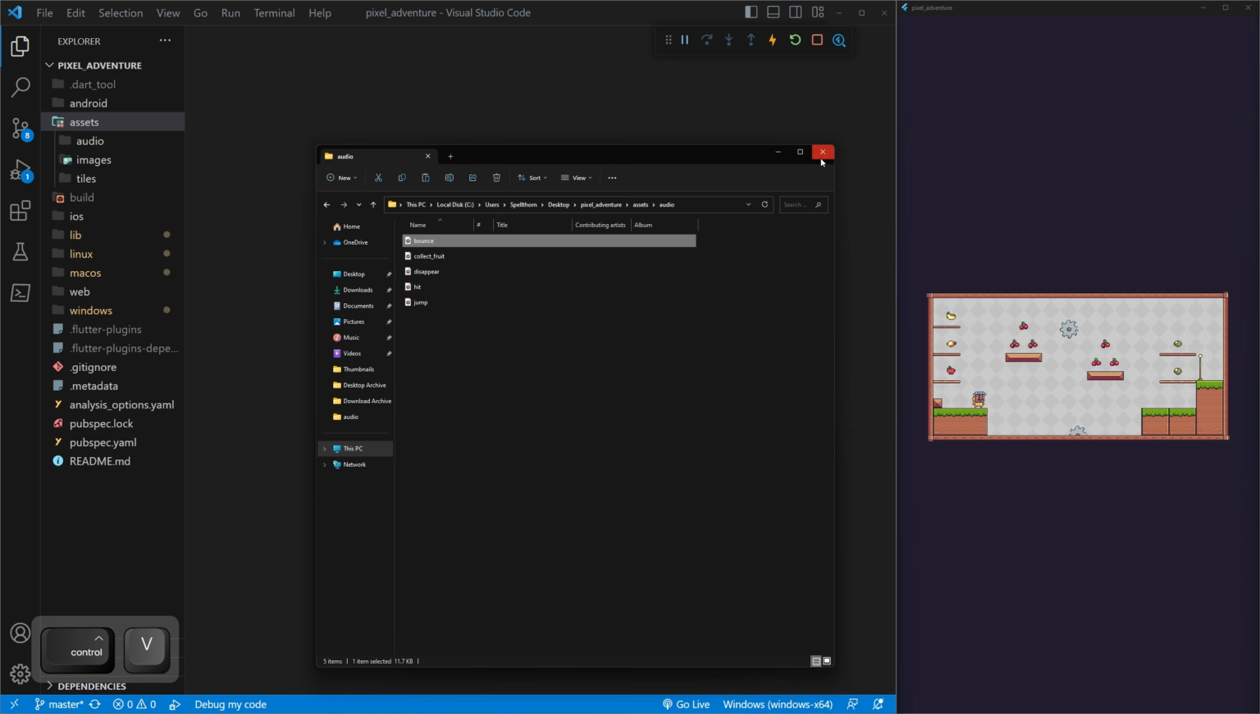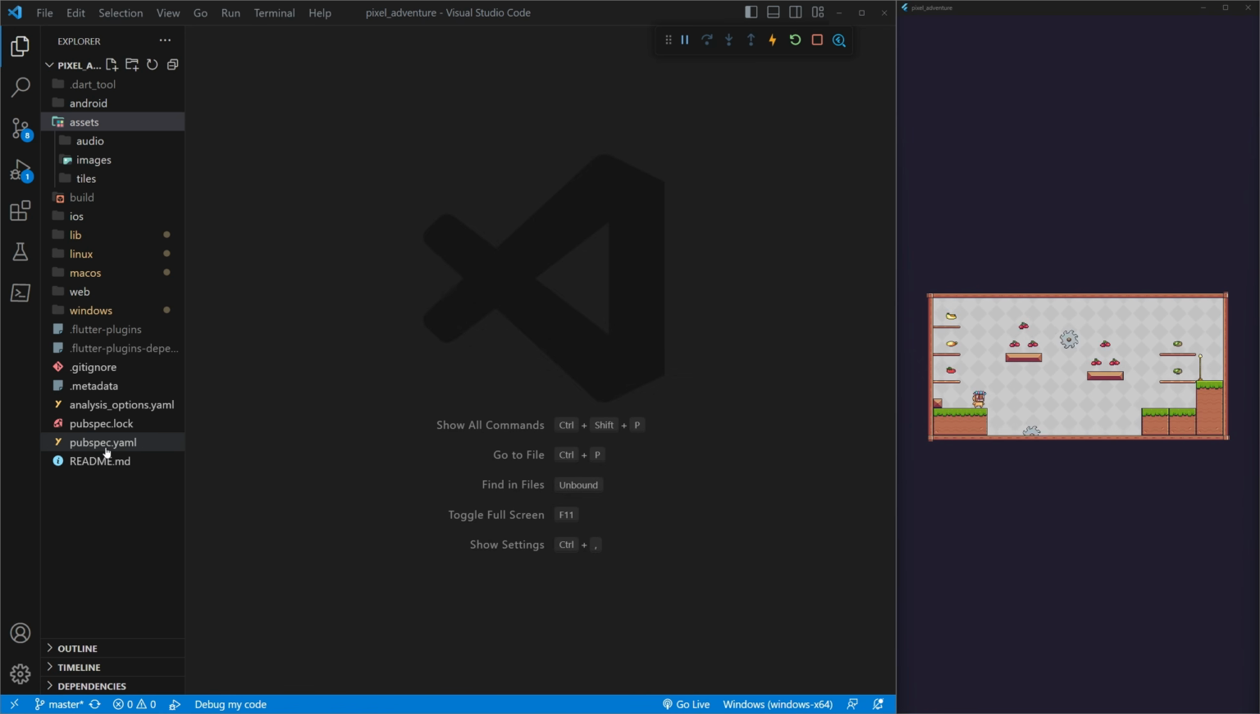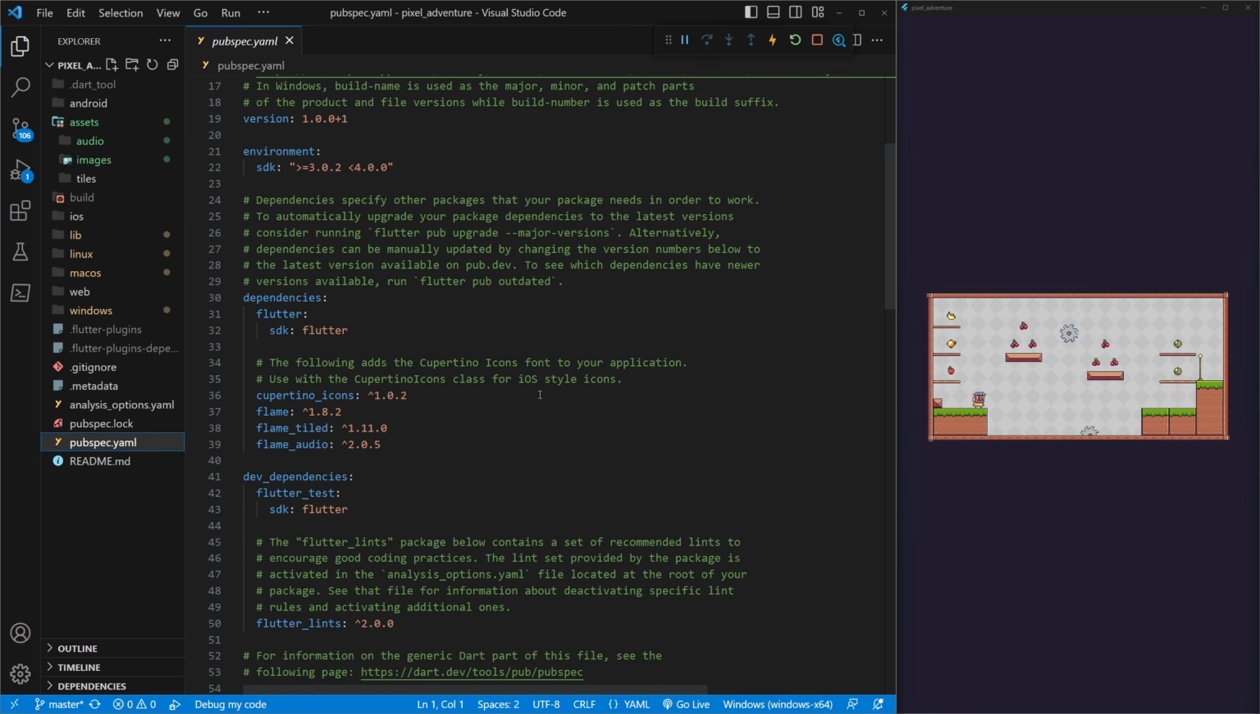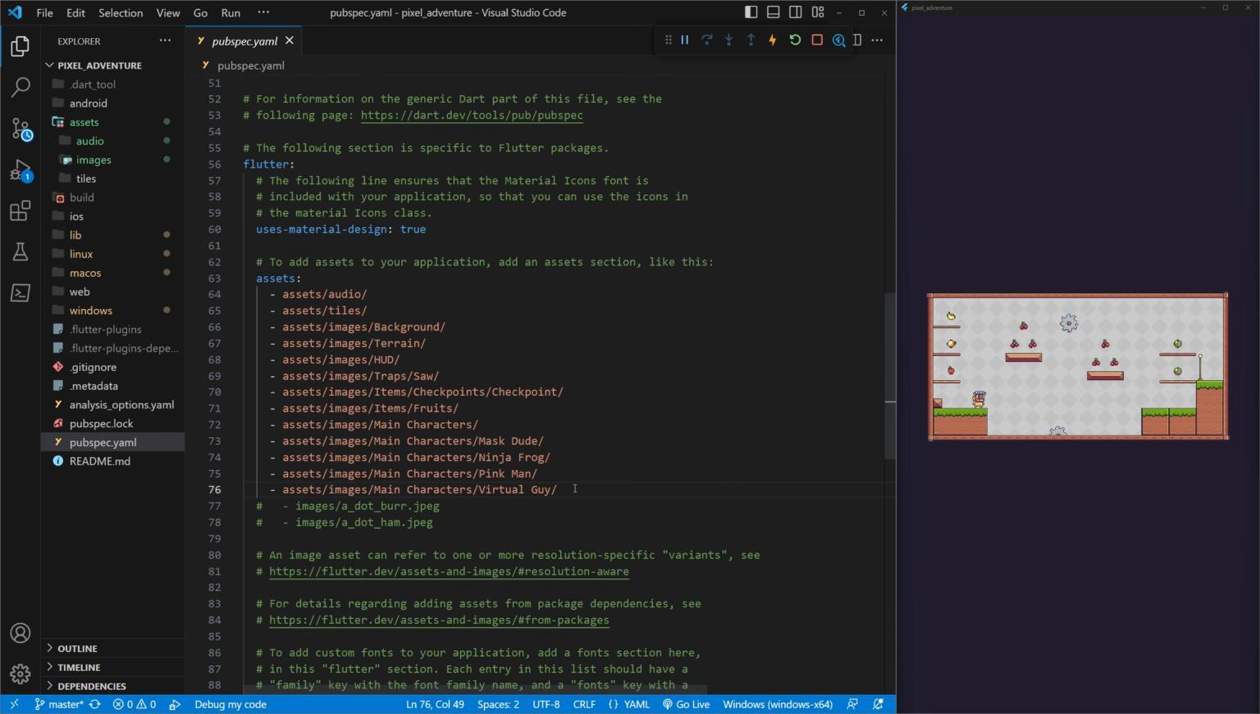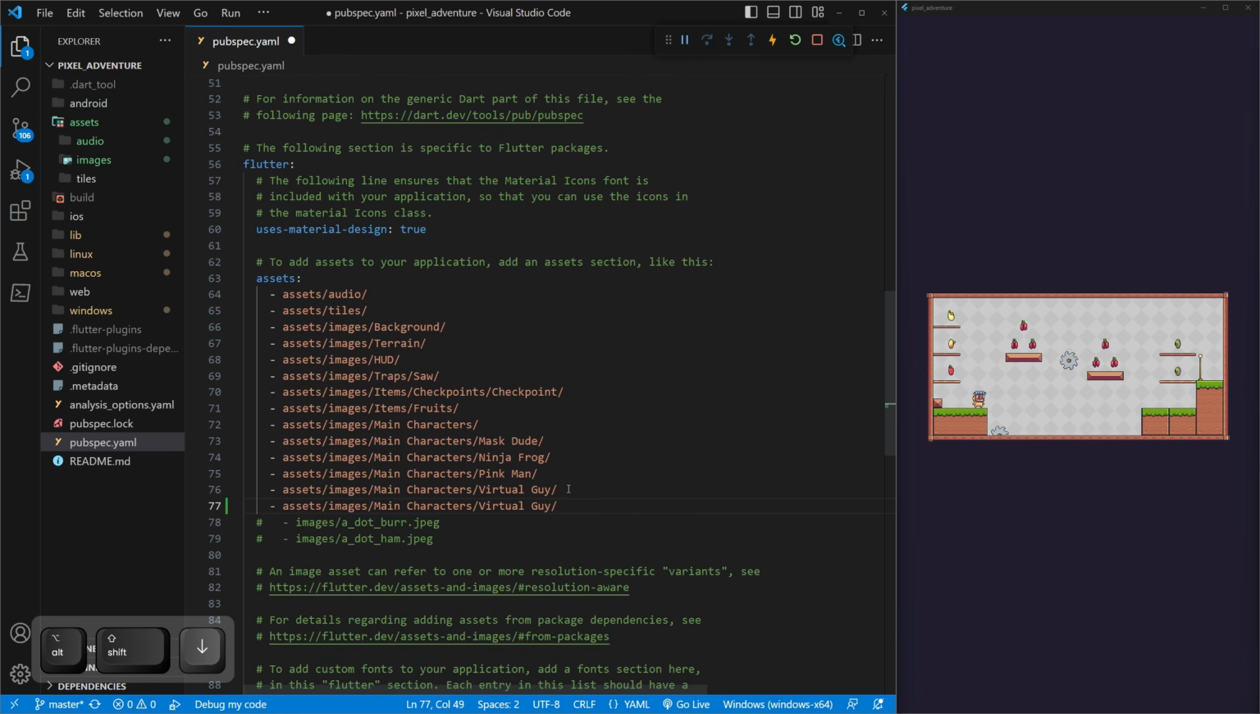Now that we have both our images and our audio file for our bounce, we can close out of our Explorer and then just make sure that we go into our pubspec YAML file, and then with our images we can go ahead and duplicate this line, and then we can make sure that we bring in our images enemies, and then since we're using our chicken, we can do enemies/chicken/ and hit Control S to save it so that we can grab in those images.